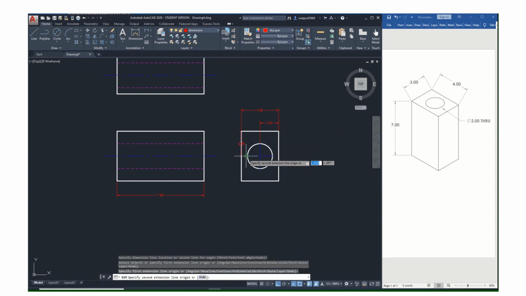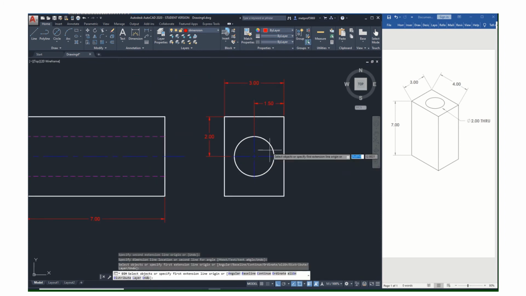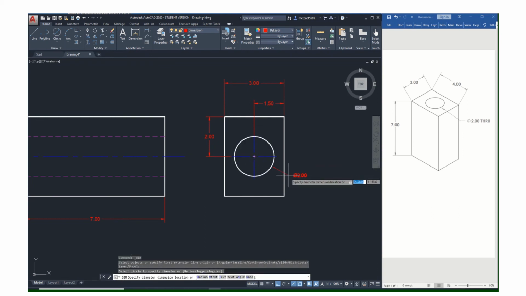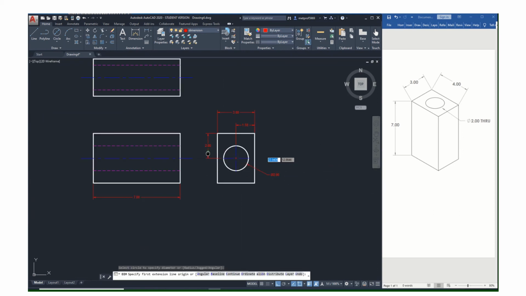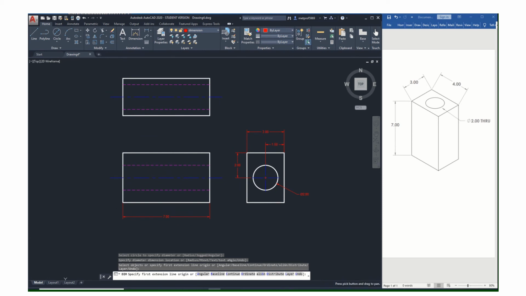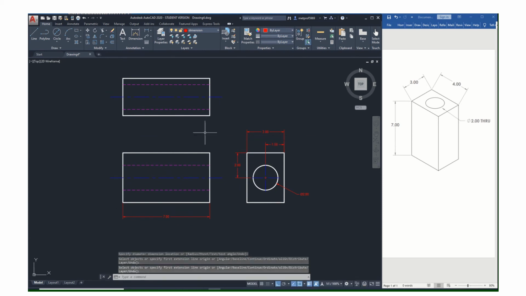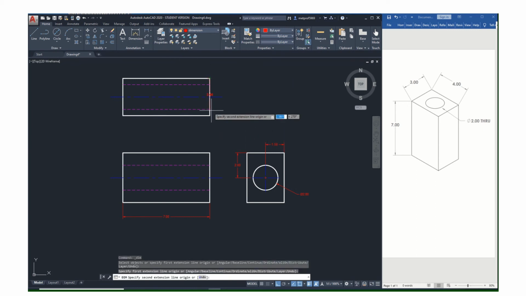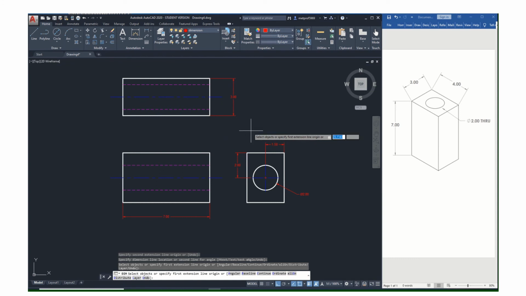Now, whenever you have a hole like this, you want to dimension the location of the hole in the view where you see it as a hole. And of course, we want to also call out the diameter of that. So what else do I need? I really don't need anything else. This again is a very, very simple part. Of course, I could put that dimension on here if I want to make this part feel useful.